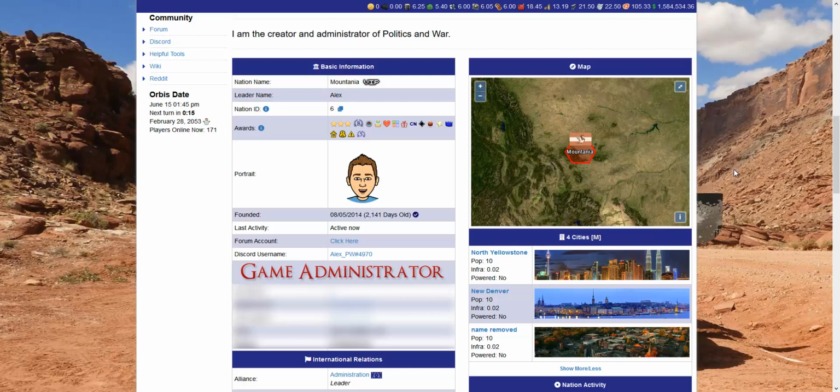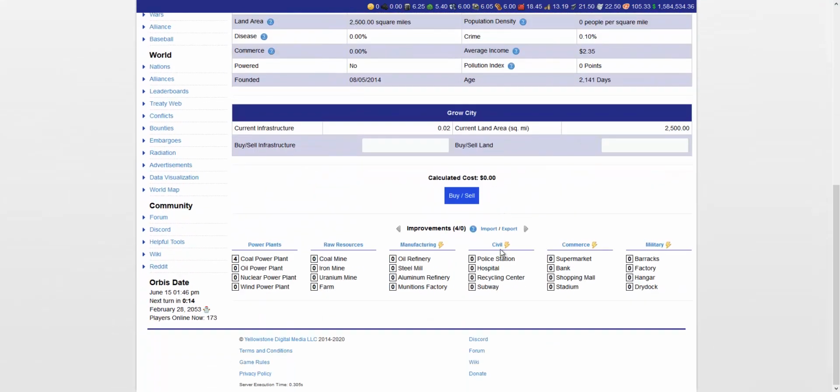Hi guys, this is Alex, the creator of Politics and War, and in this video I'm going to show you how to adjust your map borders, or your nation map, when you buy more land. So when you start out you get a small amount of land, you set up your map, but later on you can adjust it as you buy more land.